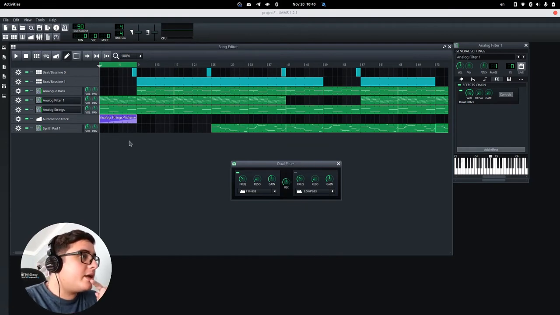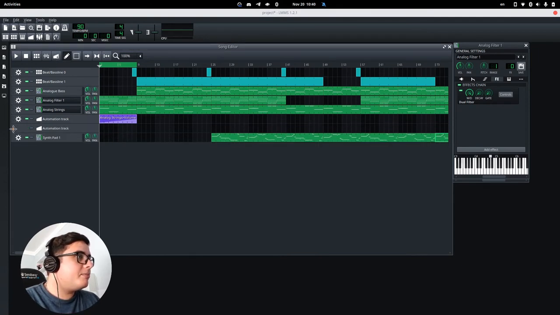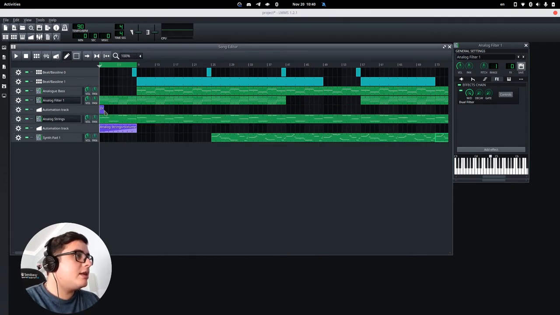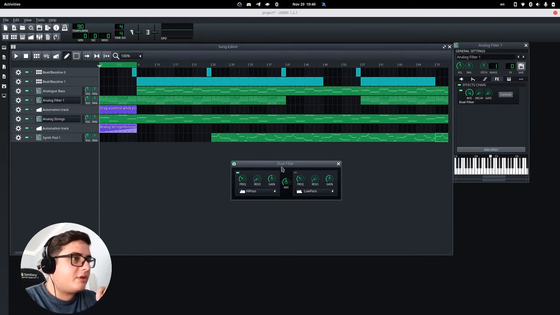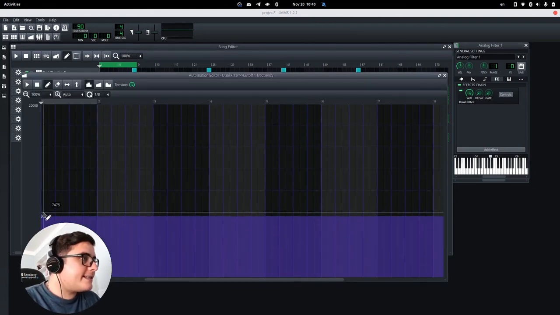Let's create a new automation track here, and let's put it below the analog filter. Let's make the same thing, left click and drag it to where we want it to end. And let's go back to the filter, where is it? Okay, controls, and there we have the dual filter. We are going to automate this frequency, so control, drag it to the automation track and drop it there. Double click, and let's listen to this instrument.